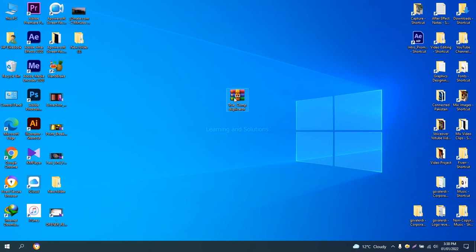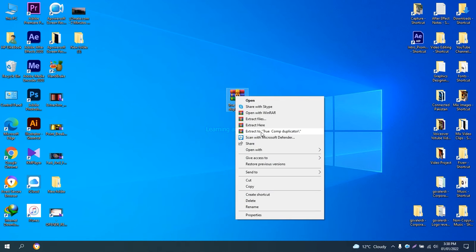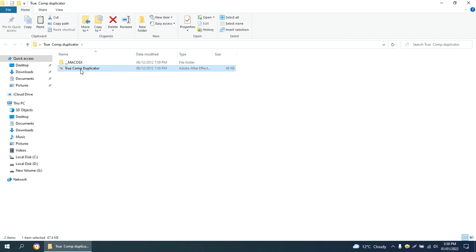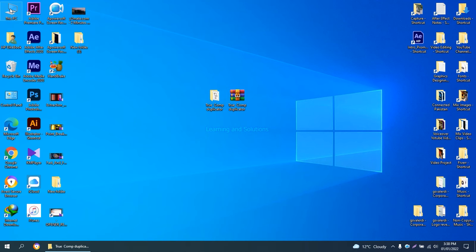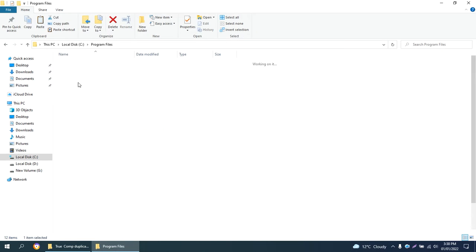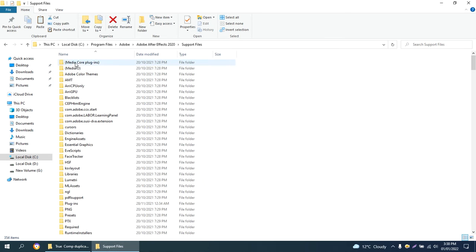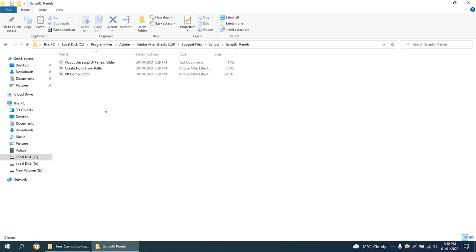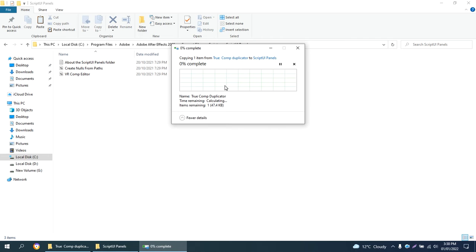You can download the TrueComp Duplicator from the link below in the description. Extract it. After downloading it, copy the TrueComp Duplicator to the folder where After Effects is installed. Open the After Effects Support Files folder. Find and open the Scripts folder. Open the UI Panels folder and paste the copied file in that folder.